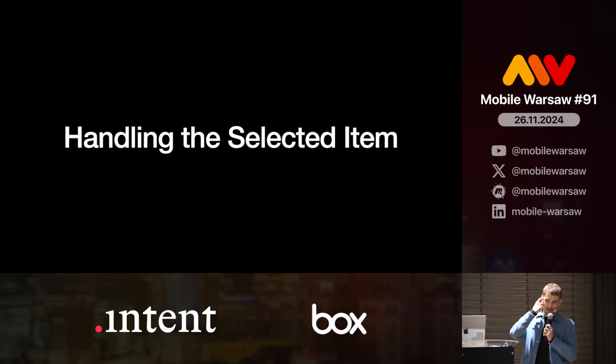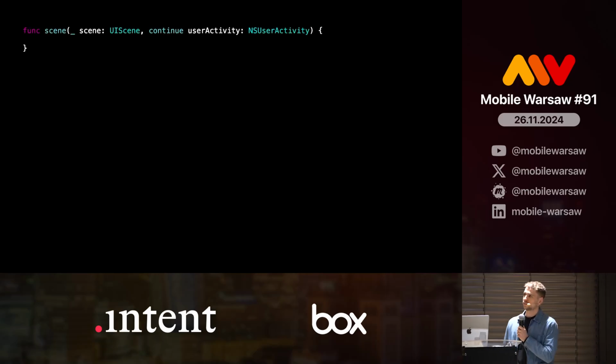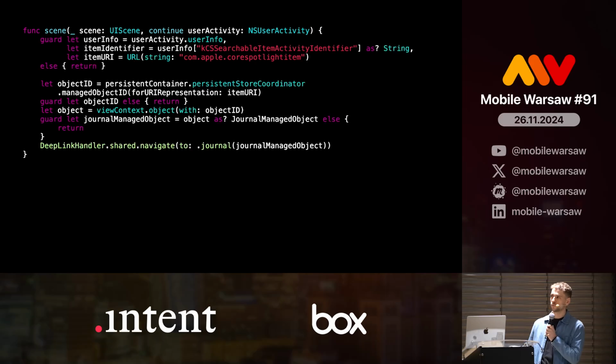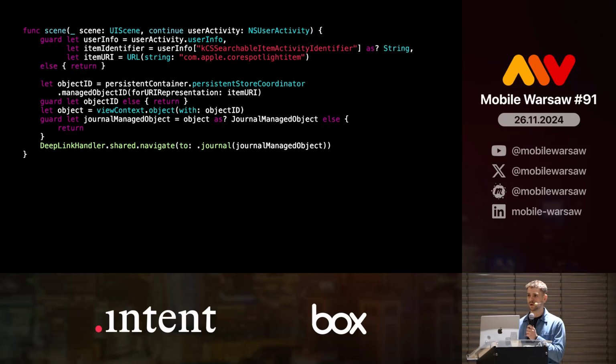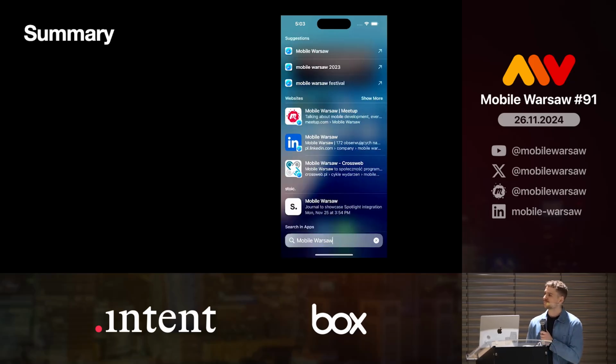This is the thing I almost forgot about when I was doing it in Stoic: if you display something, you also have to respond to this action. So in SceneDelegate, in continue with user activity, you just take out the information about what was selected. And as the user activity contains information about the URL to the item in Core Data, you just fetch this data and pass it to our deep link system to display it. Done. Next integration is ready to go.